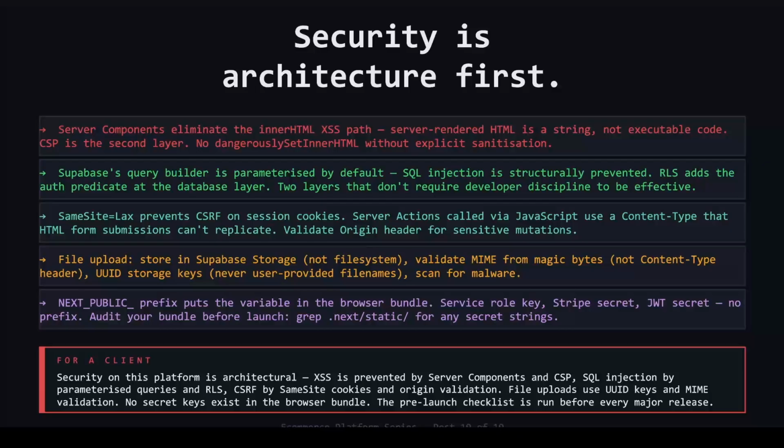For a client, security on this platform is architectural. Cross-site scripting is prevented by server components and CSP. SQL injection by parameterized queries and RLS. CSRF by SameSite cookies and origin validation. File uploads use UUID keys and MIME validation. Okay. No secret keys exist in the browser bundle. The pre-launch checklist is run before every major release.